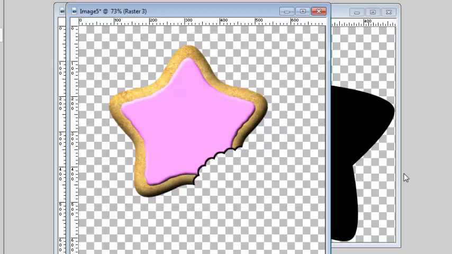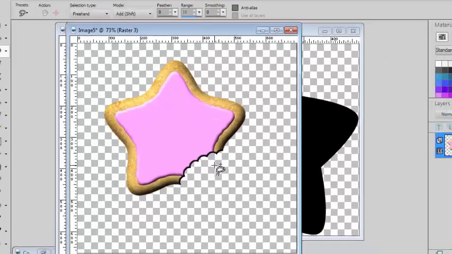And I deselect. And here it is. I have a half-eaten cookie.